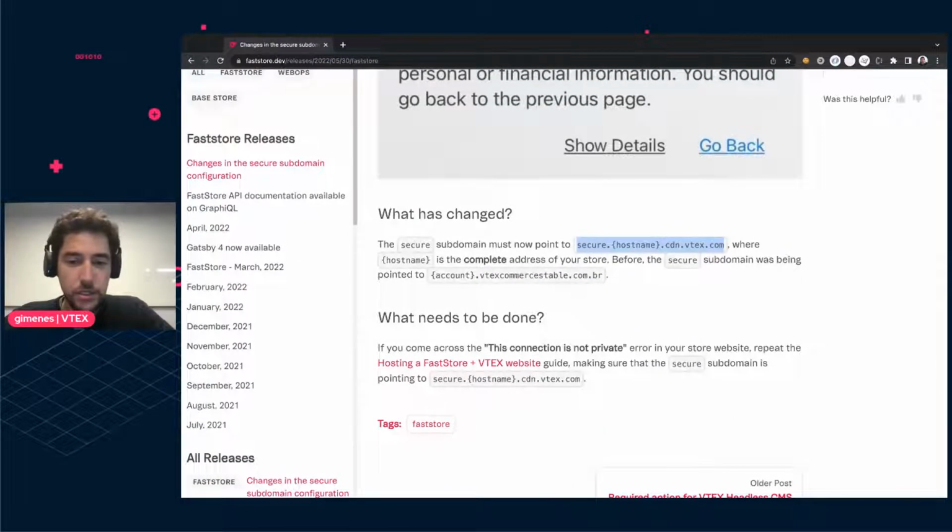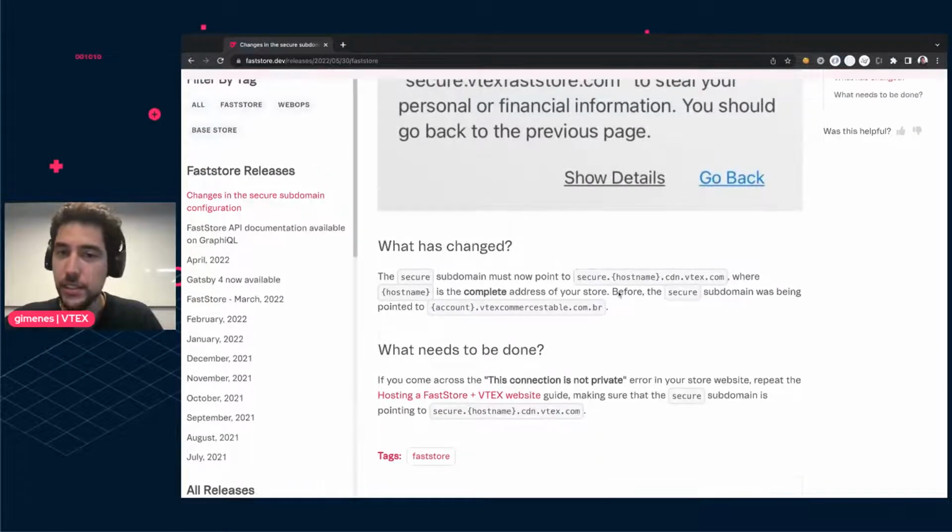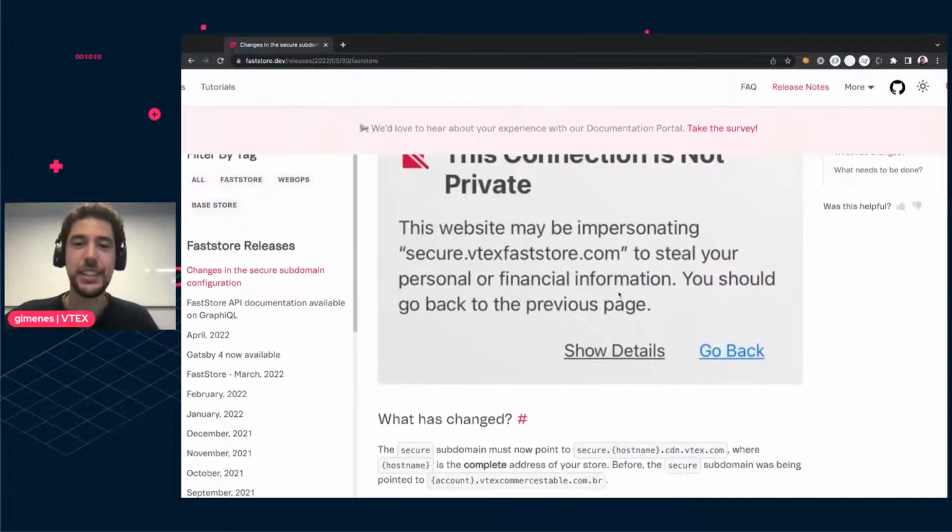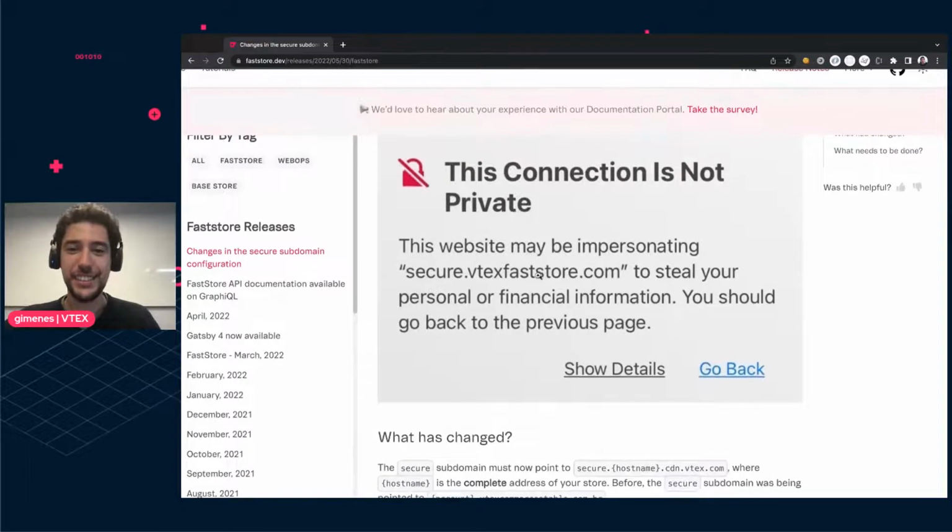And what needs to be done? Basically, you just follow the integration of FastStore and VTEX guide, and you will have the new steps. But basically, you just need to point secure to this new hostname, and everything should be set up for you. And this annoying error should disappear. And so that's all.